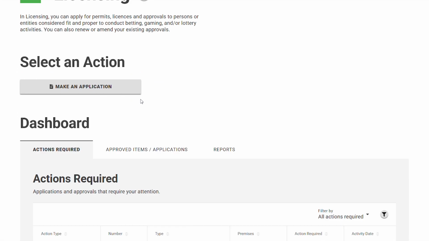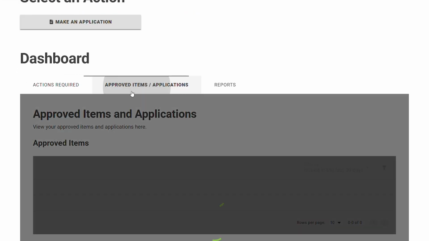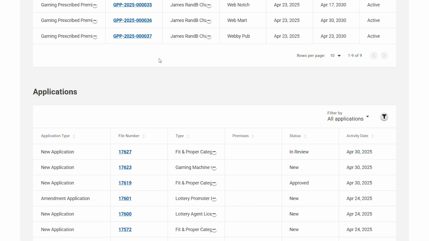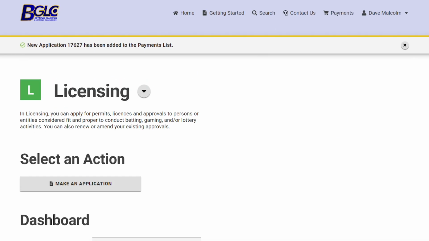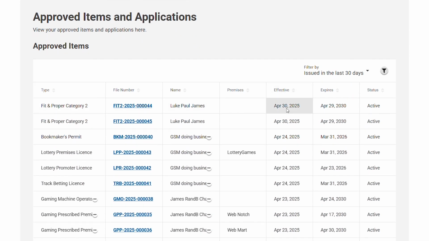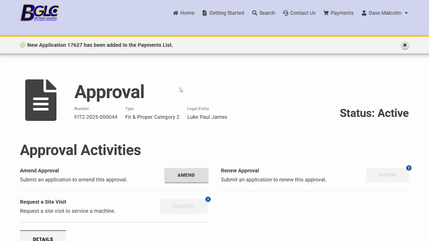When your application has been reviewed and approved, it will appear under Approved Items or Applications on your dashboard. You'll also receive an email confirmation containing your license number. At this point, the application status will change to Active, and you'll be able to download the approved certificate directly from the portal.